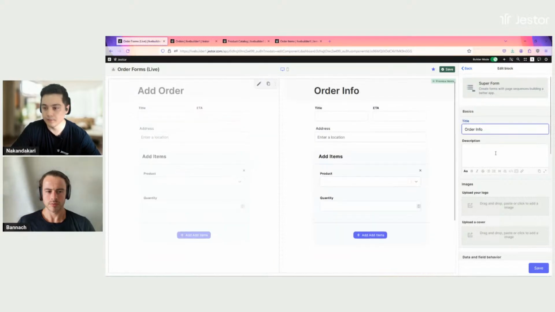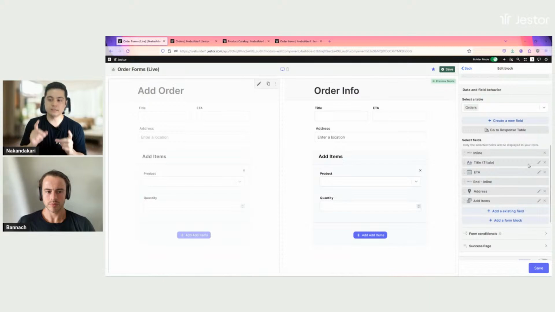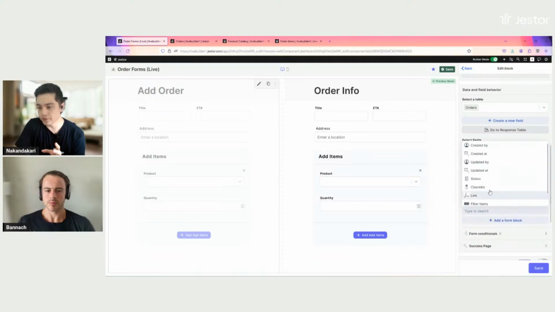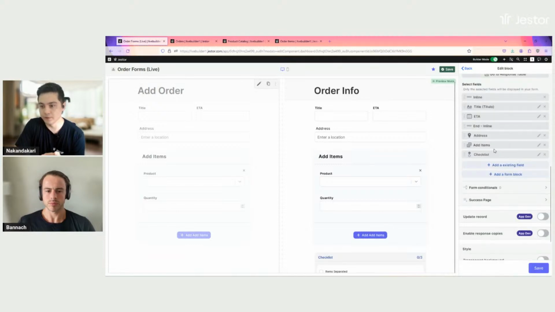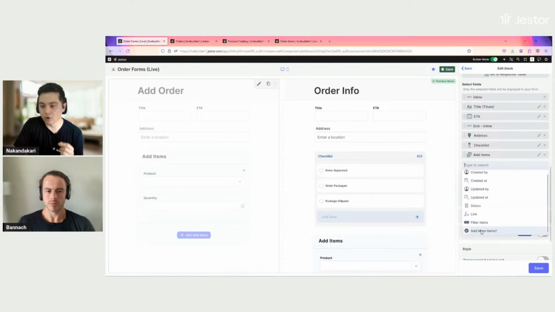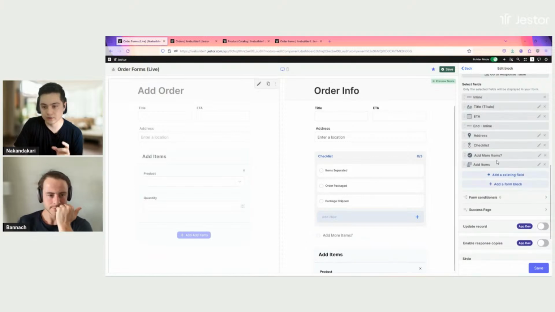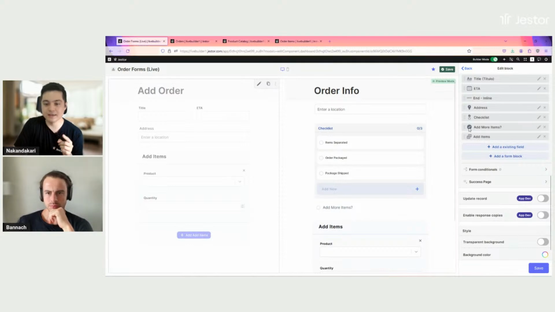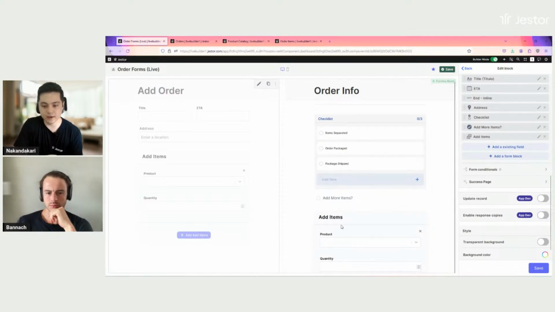So this is a little bit different. It's going to be almost all the same information: title, estimated time of arrival, address, but I'm going to change a couple of things actually. I'm going to show the checklist of things we have to do, right? So just here below the address. And also, I'm going to add that add more items field, which is a checkbox. And now I'm going to use this one as a conditional for the add items part.